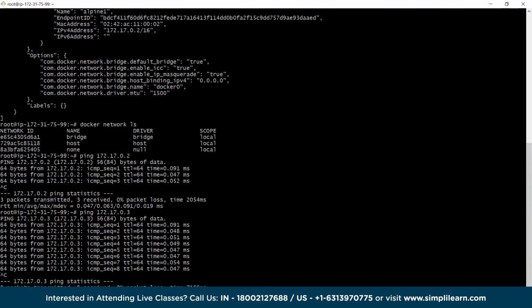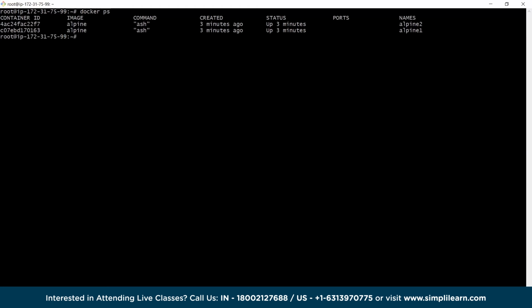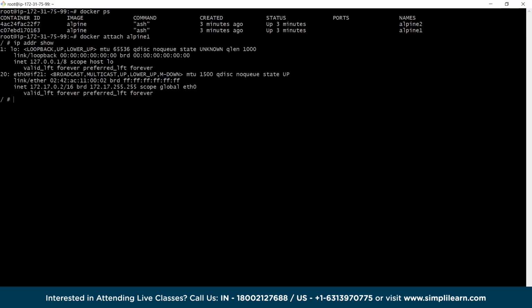But let's go back to the containers and see how we can reach one container from the other. I want to connect Alpine 1 with Alpine 2. So how can we do that? I'm going to use docker exec on Alpine 1. Okay, now I got a terminal. What I can do is run ip address show, which lets me know the IP address. So .2 is the one which is available here. Okay, this is the IP address.